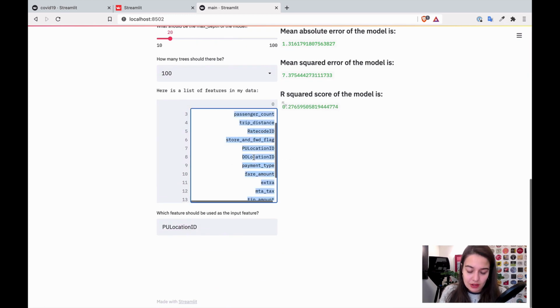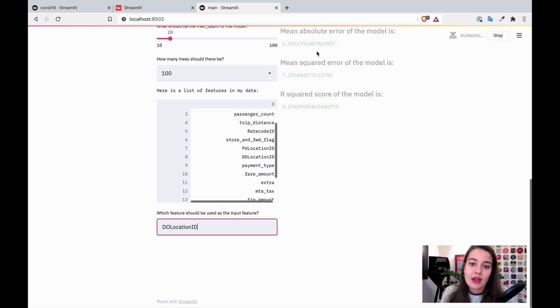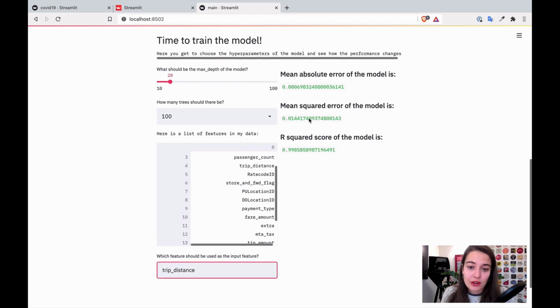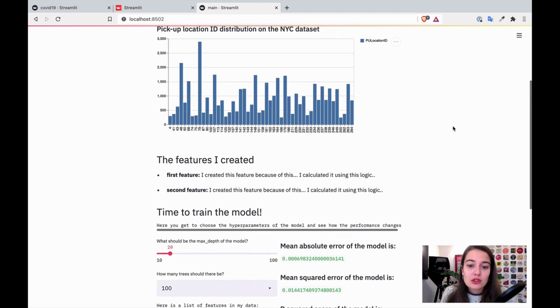So, you know, you can say, I wanted to see drop off location ID. Press enter and then I see different values. It's apparently not really good. What about trip distance? Hey, look at that. That one is very good, actually. This is awesome.